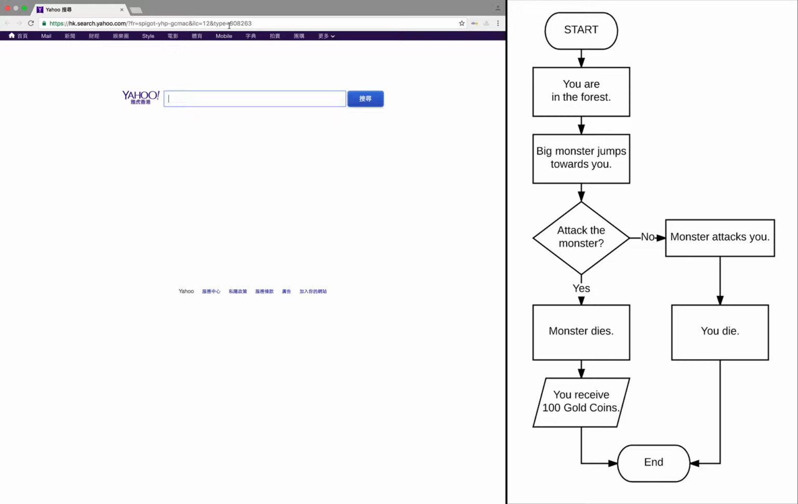Hey guys, in this tutorial we are going to make this adventure game using Scratch 2.0. This is the flowchart that I've created. You can see it's an adventure game about a monster that jumps to try and attack you. You can see the processes and the decisions and the terminators, as well as the data flow. Okay, without further ado, let's get started.